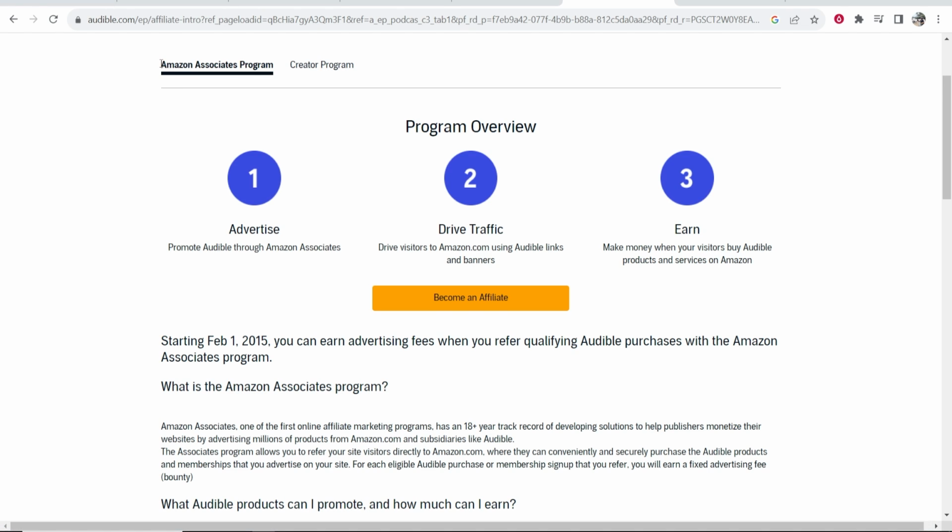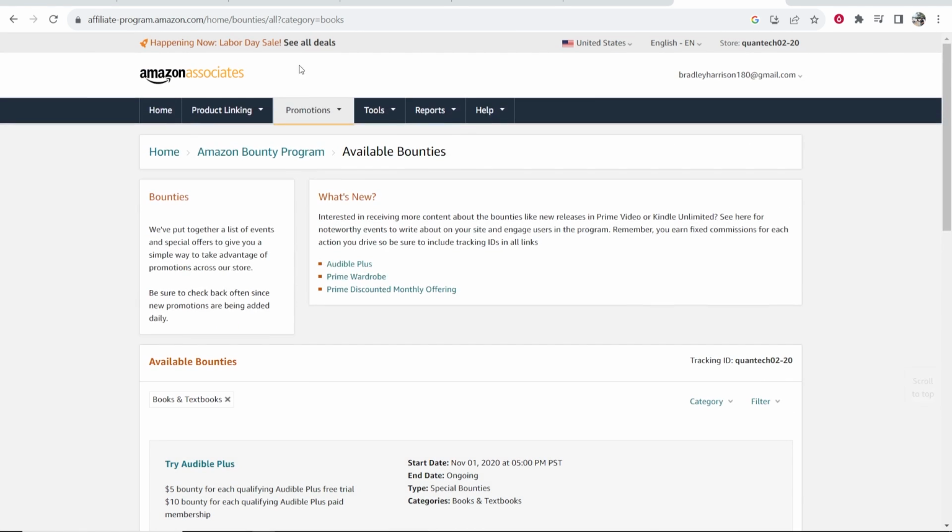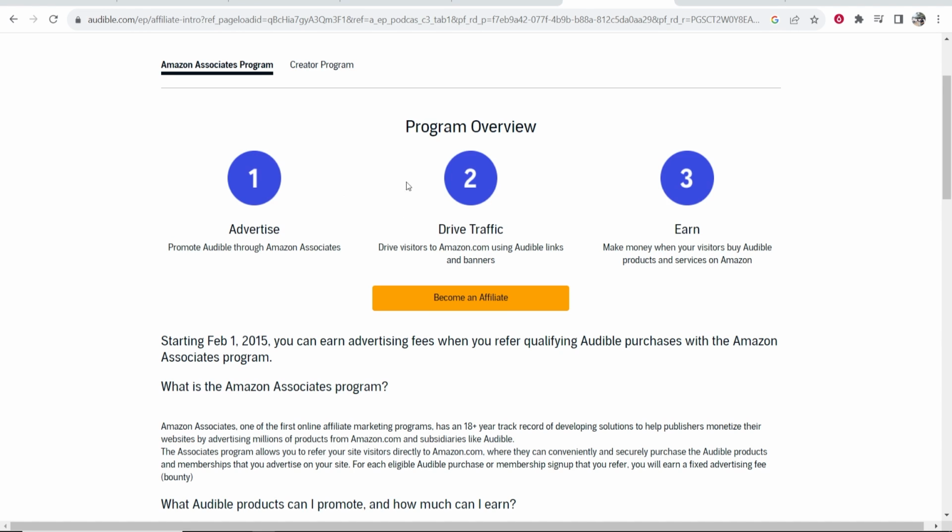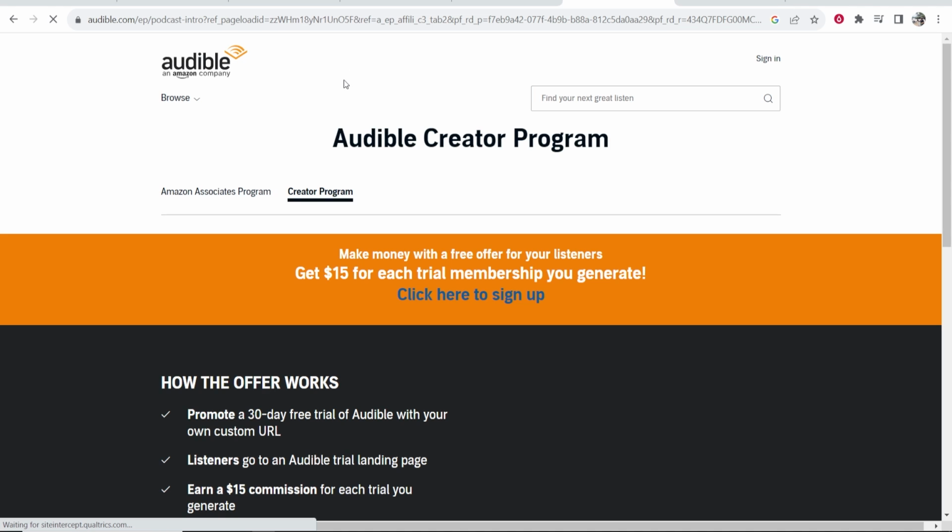So if you already have an account on the Amazon Affiliate or Associates program, and you're already signed in like me, it might be better for you to just promote Audible through Amazon Associates instead of going and making a new account for the Creator program, because this runs through Impact, and maybe you don't want to use Impact, maybe you just want to keep everything on the Amazon Associates program.